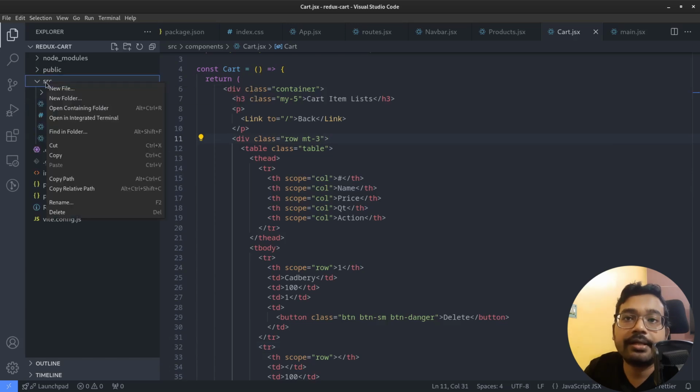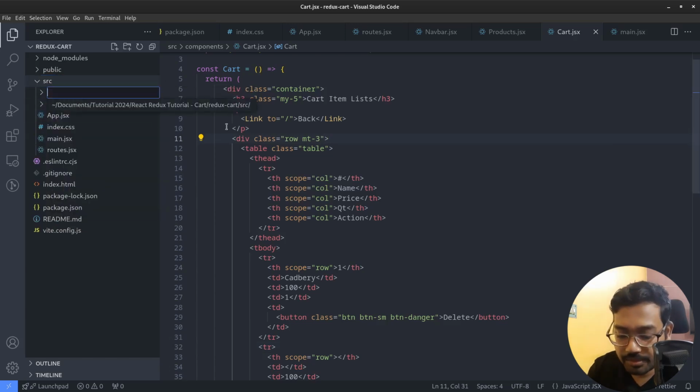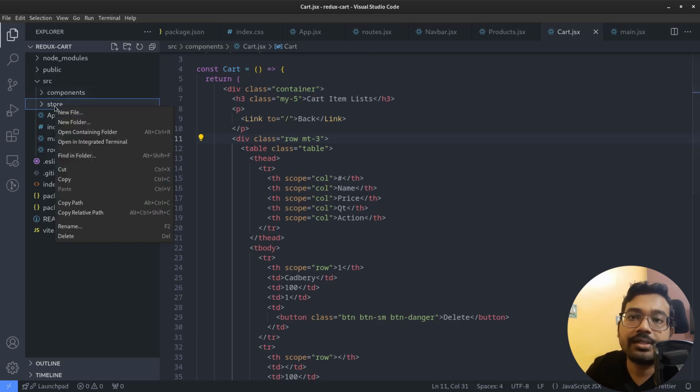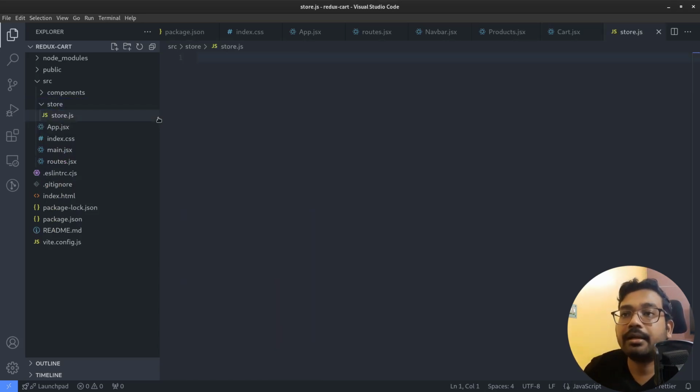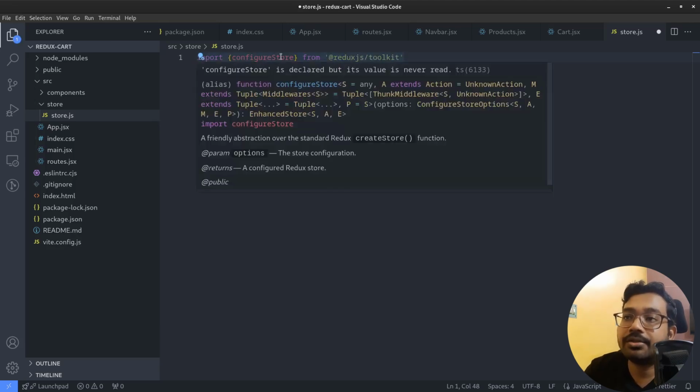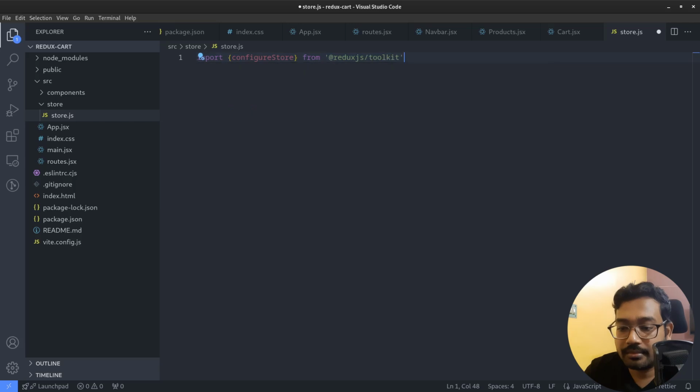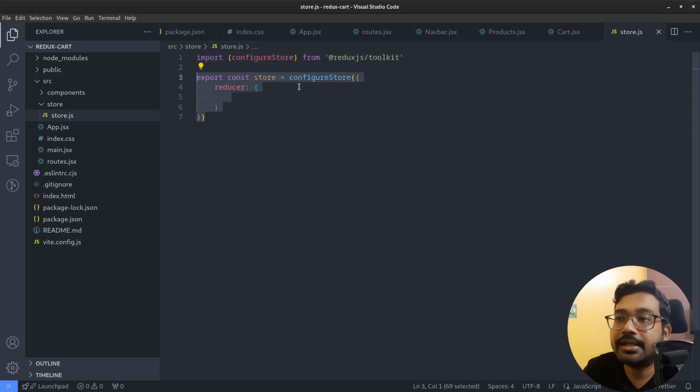So in the source directory we will be creating a folder named store. Inside store we will be creating a store.js file. In here we will be creating the global store. So first we need to import configureStore from Redux Toolkit, and then we need to create a store and export that. And in this store we will be defining all of our reducers.